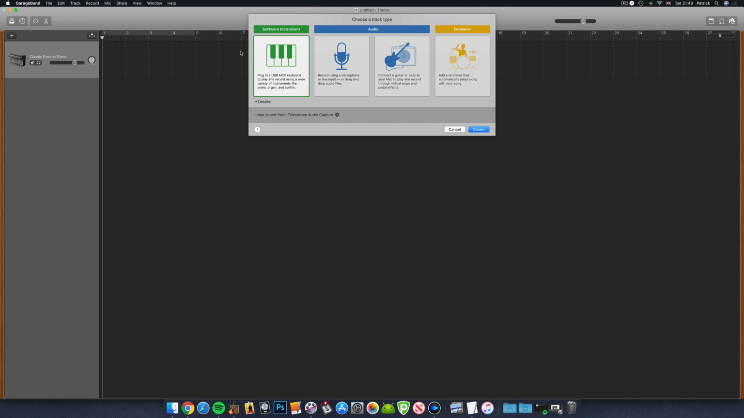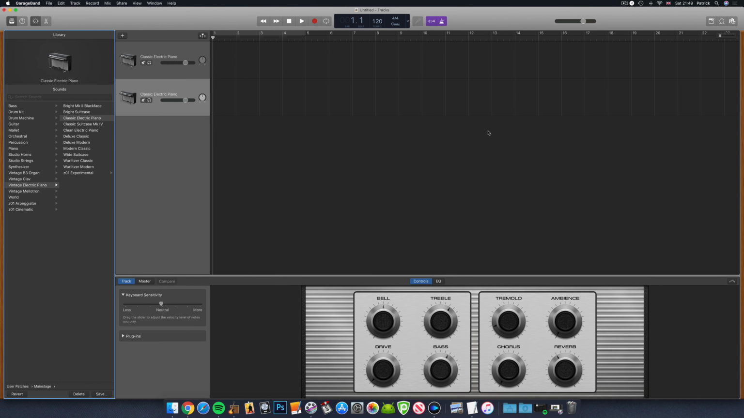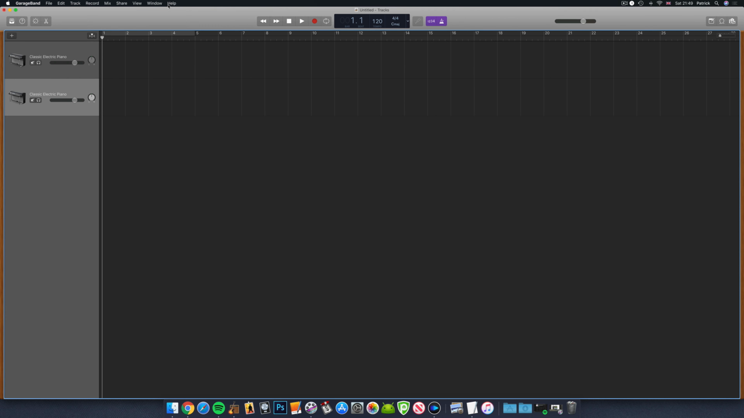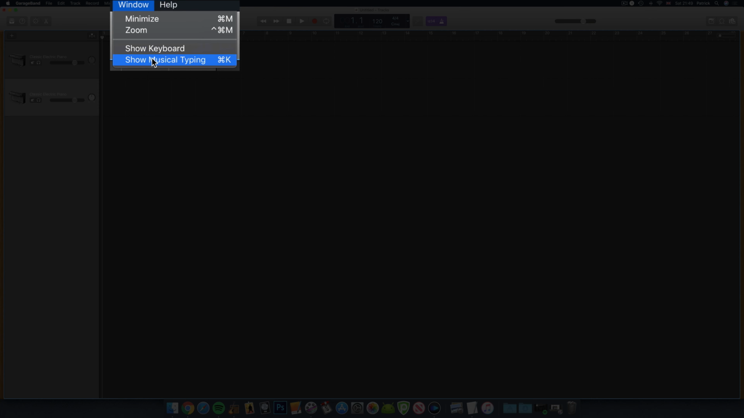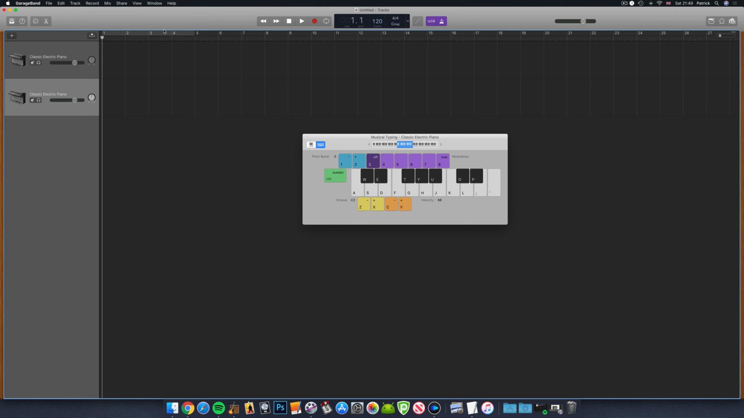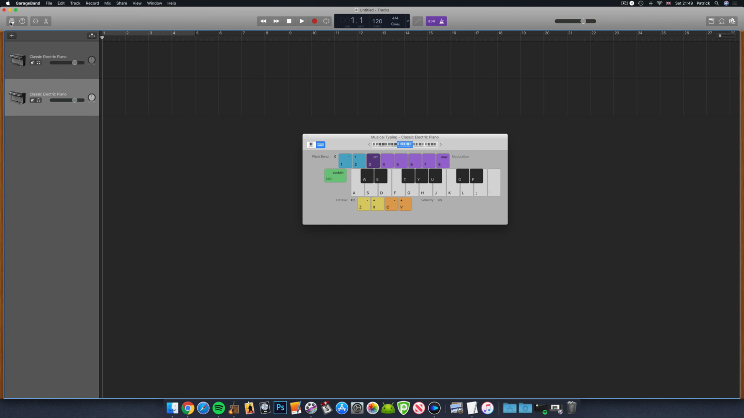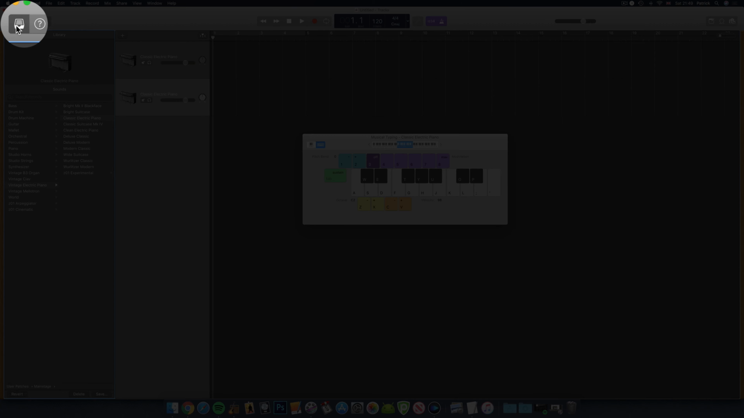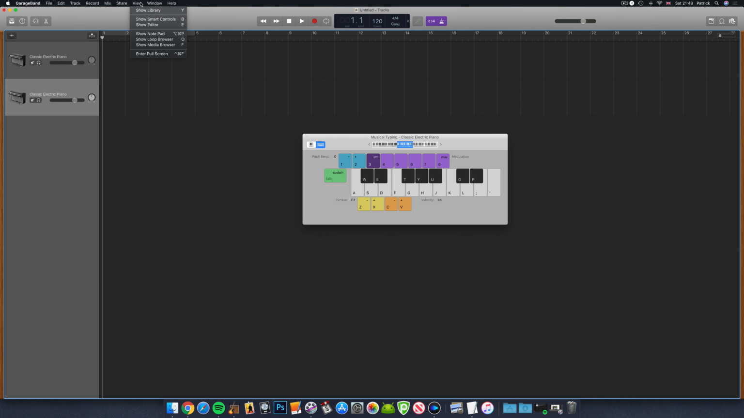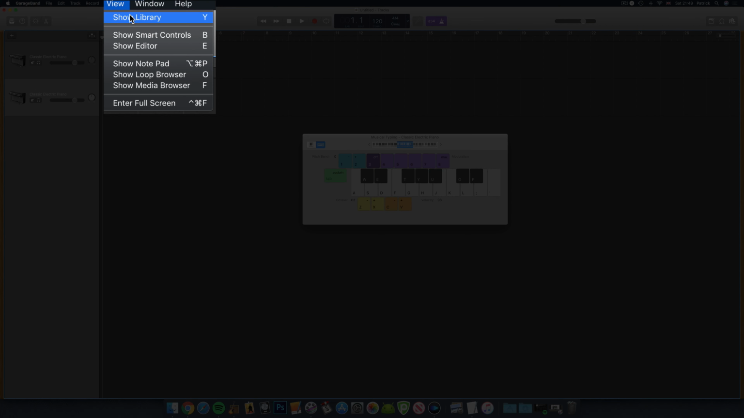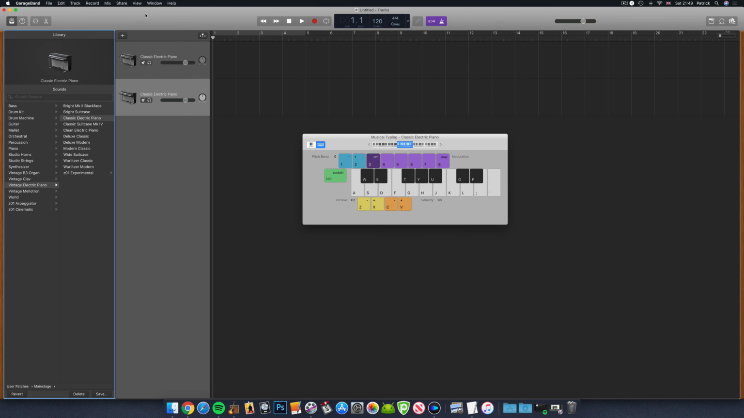Okay, with GarageBand for Mac open, you'll want to open a new software instrument track. To bring up musical typing, either select Show Musical Typing from the window menu in your toolbar, or use the keyboard shortcut Command and K. Next, open the library pane by clicking the library button in the top left, selecting Show Library from the View tab in the toolbar, or hitting the shortcut key Y.